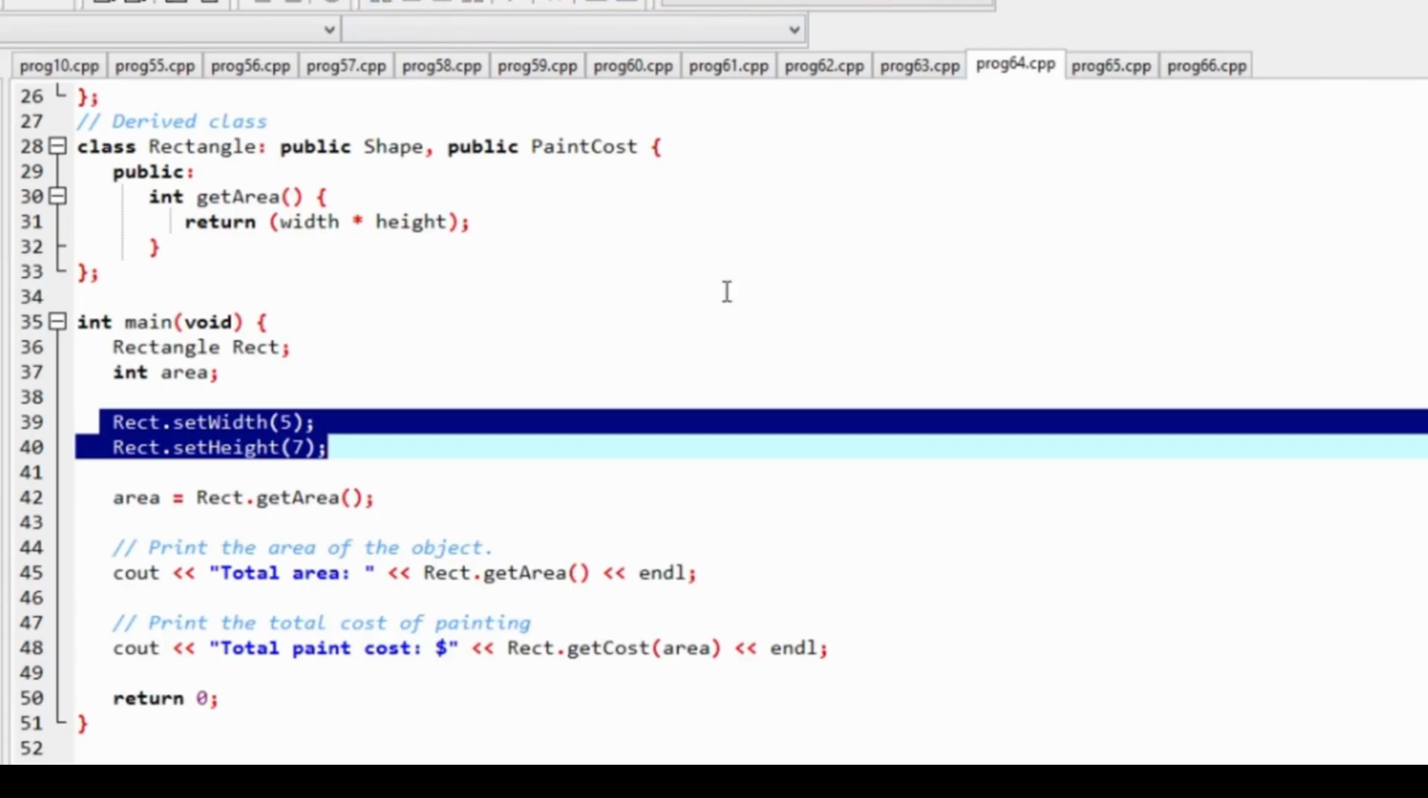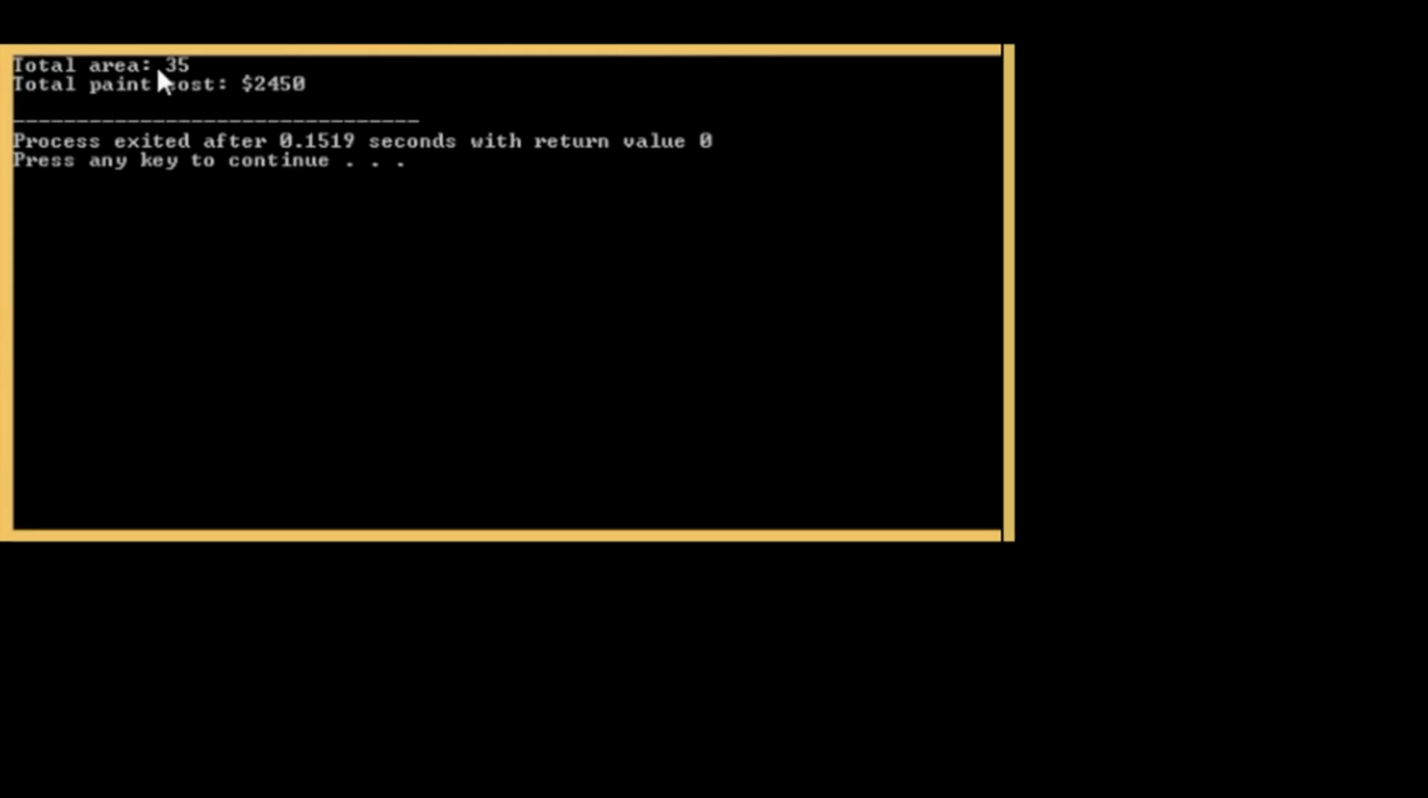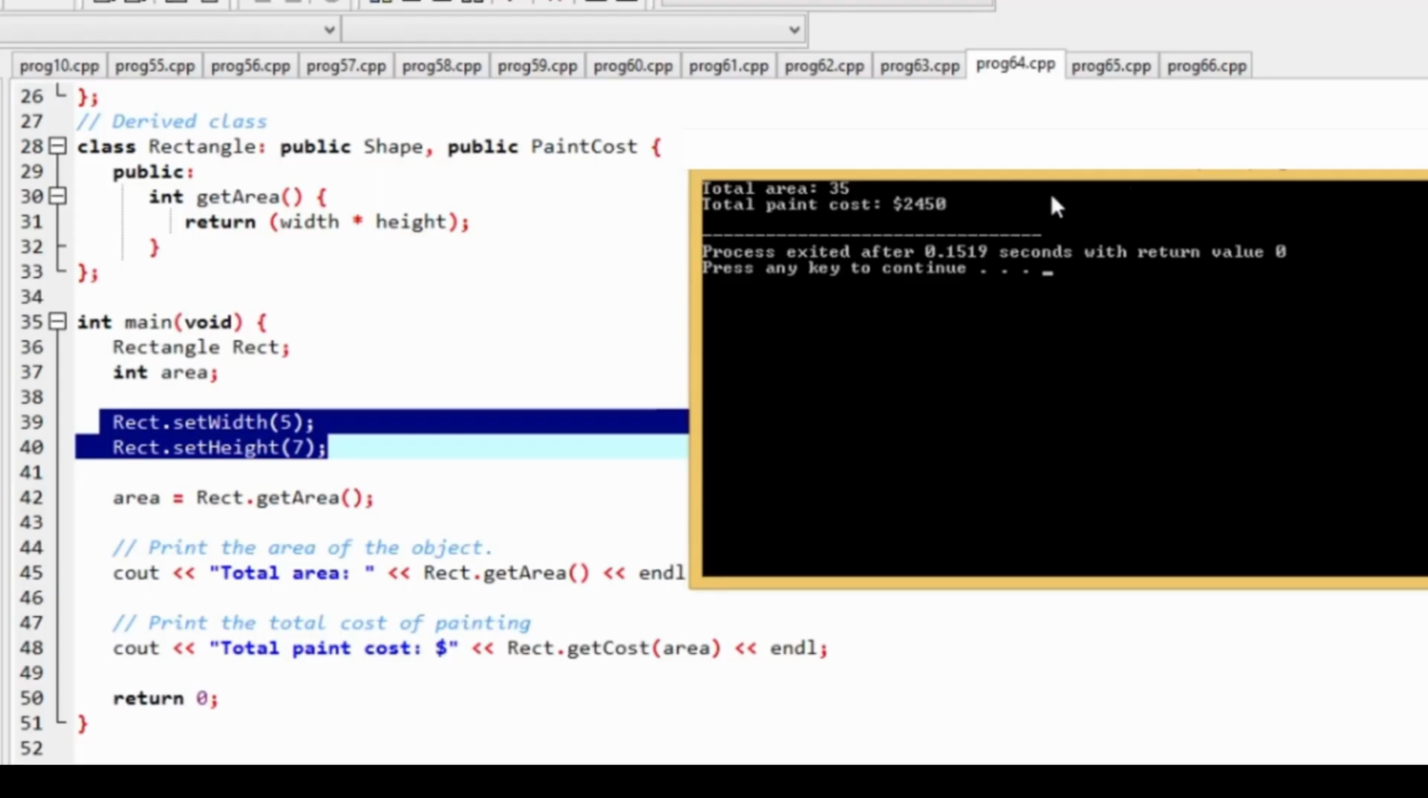Let me show you that if I want to calculate the area out of this width and height, 5 and 7, the area will get calculated as 35. And if we multiply this 35 with the value 70, then we're getting $2450 as the cost.